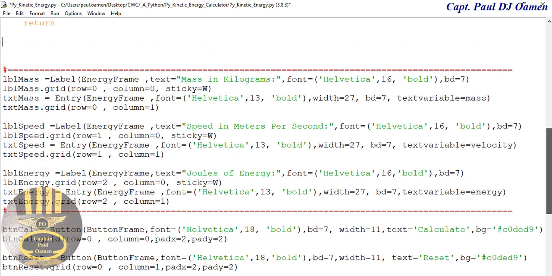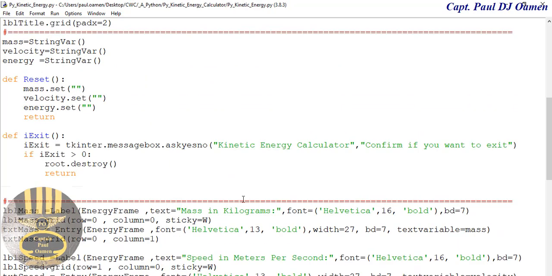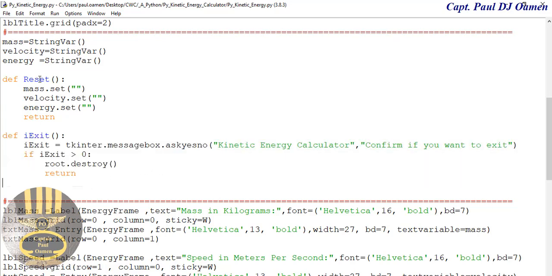So let's take care of our exit. There, you just have to speed that up. That is exit taken care of. That's the function for exit. I'm going to call reset and exit inside their buttons right here. Take a good look at those lines of code.